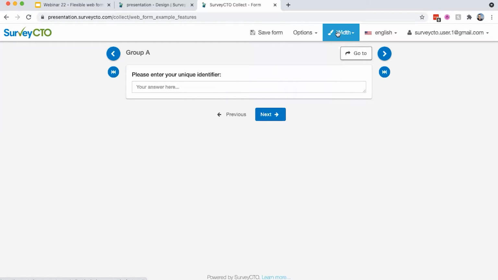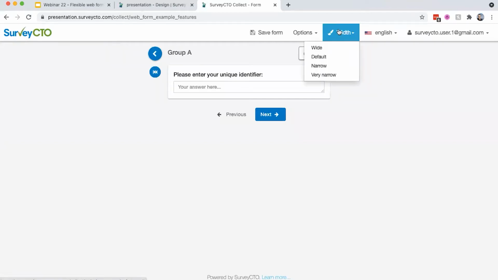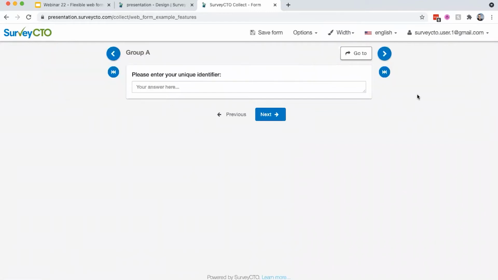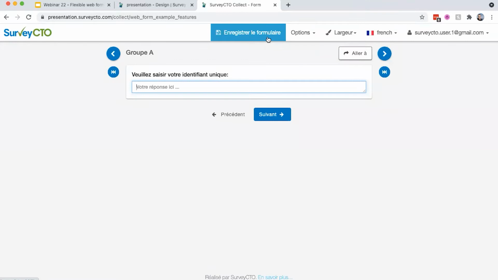Next, we have the width, where you can change the width of the view. Currently, it is set to the default width, but I can make it more narrow or more wide. Up here, we have the form language. We will discuss this more a bit later, but for now, you can see that if I change the form language to French, it changes not only the language of the form, but the language of the interface. The Save Form button becomes Enregistrer le formulaire, please forgive my pronunciation, and everything else is translated as well.